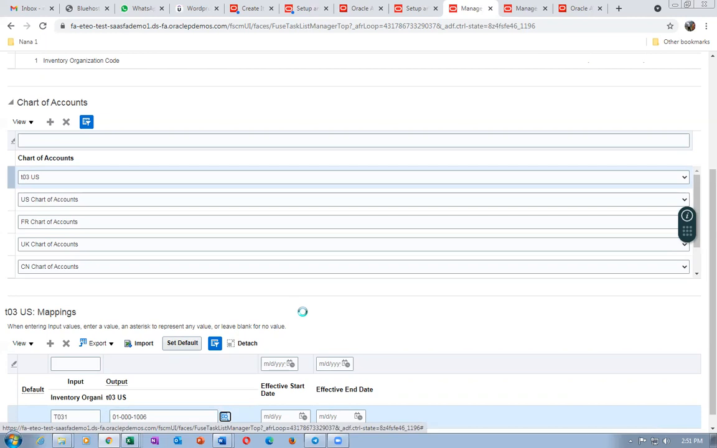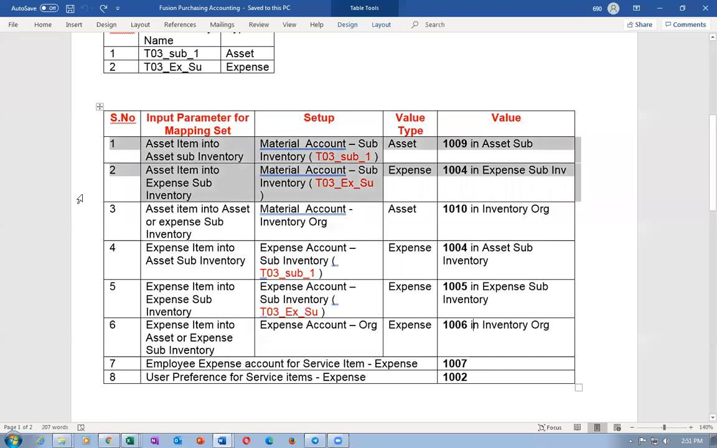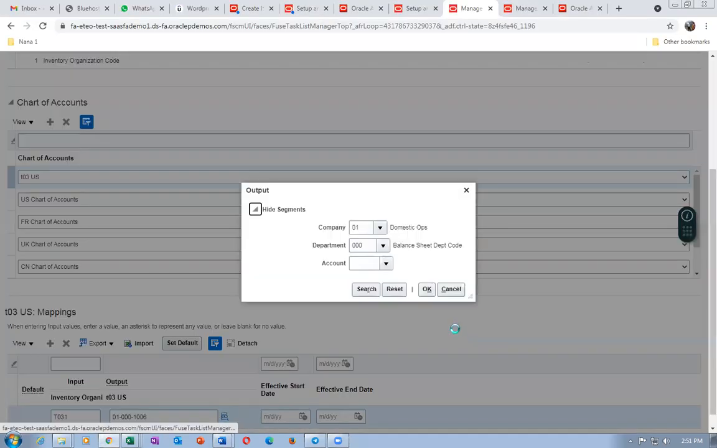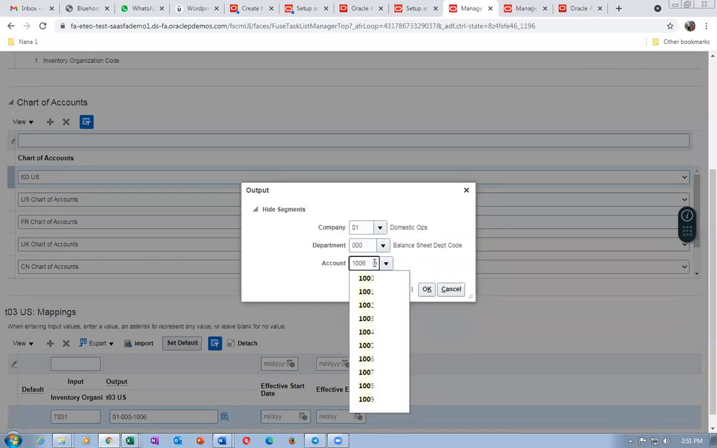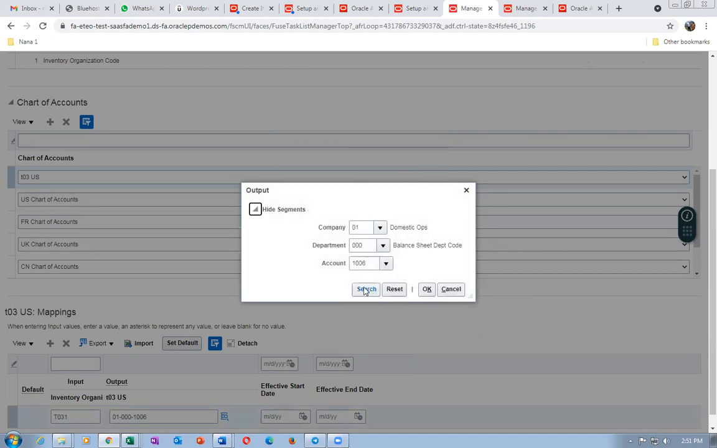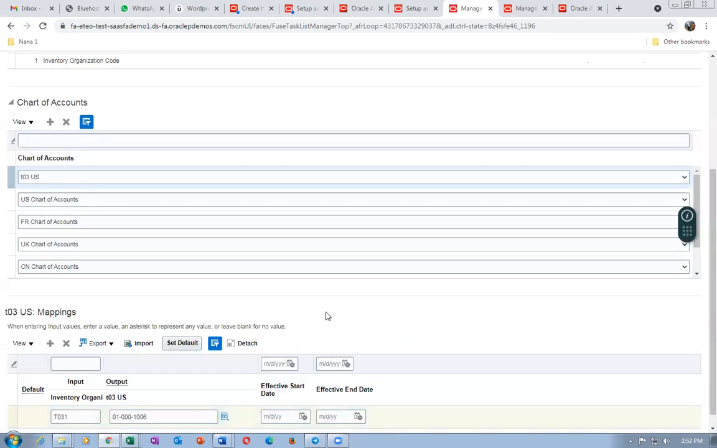So by which we are now simulating the first six now. Fine. We are going to check on the purchase requisition, but how these accounts are getting defaulted on the assembly as your charge account. And charge account is the one. So you now put 1006. 1006 is the one. Go there, choose it, and then click on okay. This combination is invalid. So 1006 is there now. Okay, so when I set it as a default, it is not working. We'll now see whether it works or not.